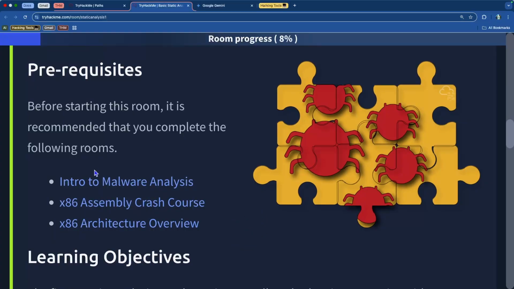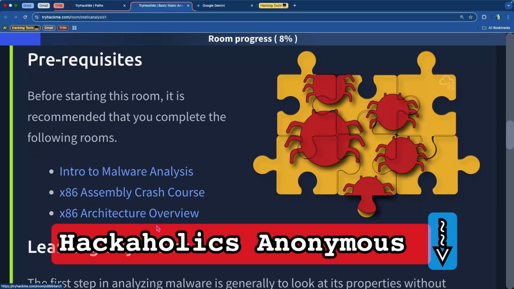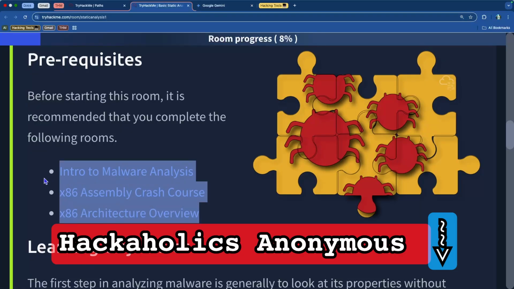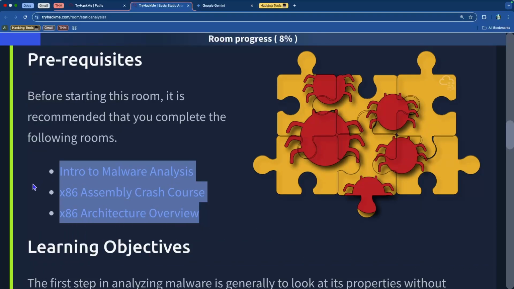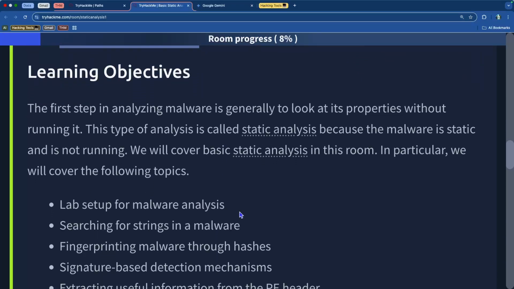The prerequisites are the Intro to Malware Analysis, the x86 Assembly Crash Course, and the Architecture Overview. These are the 3 episodes prior to this particular episode. Or I think it's actually the one right before this one was analyzing PE headers, portable executable headers. And then prior to the portable executable video were these 3 videos. So everything that we talked about so far is basically the build-up to what's going to be happening from now on, which is where the analysis of malware is going to start.